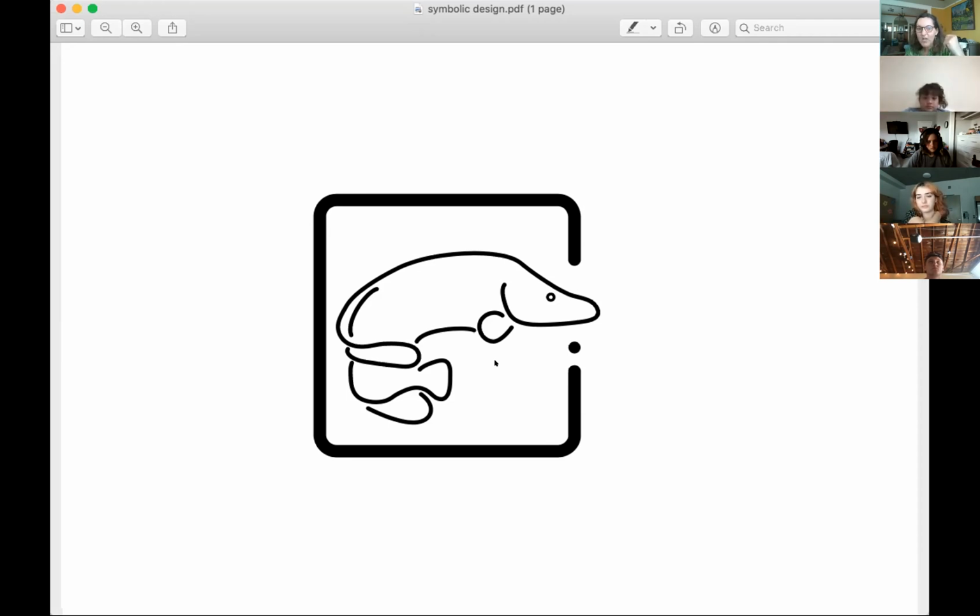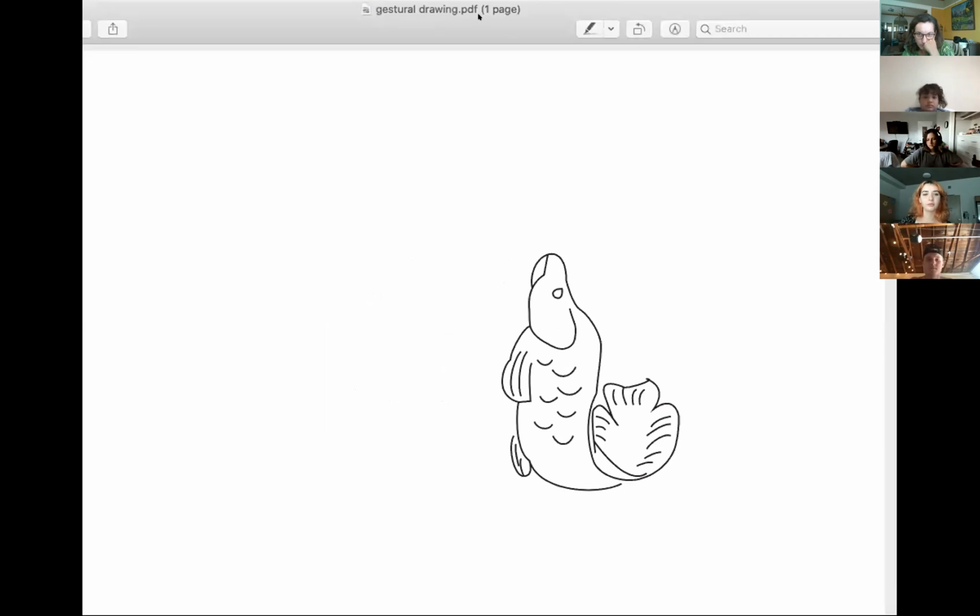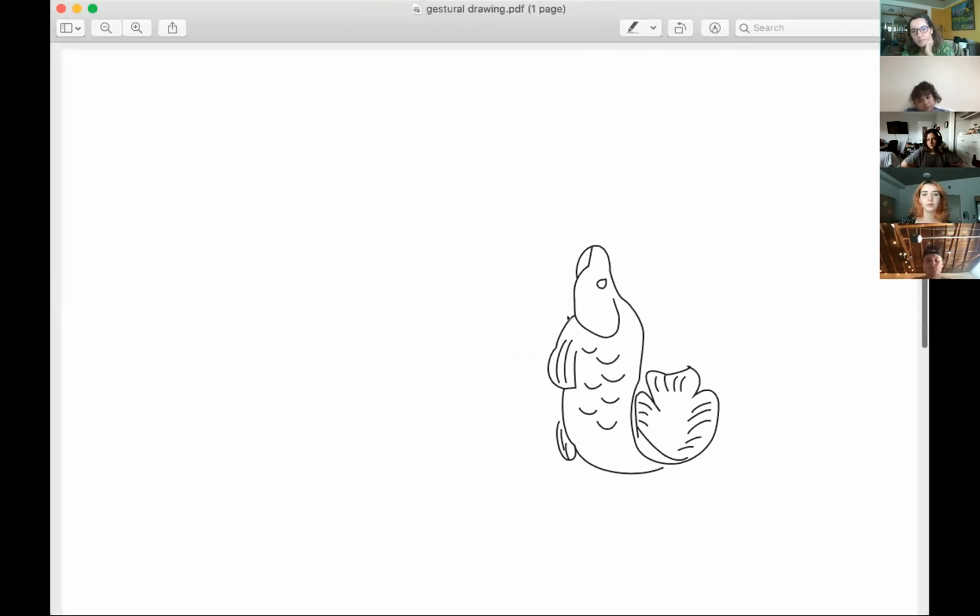Okay. What about the gestural one? Right, okay. This is good though. This is good work, by the way. Thank you. I had a bit of trouble with this one, but I just tried to use the pen tool and do the curves and shapes for the one that you said was my best option. I like what you've done.